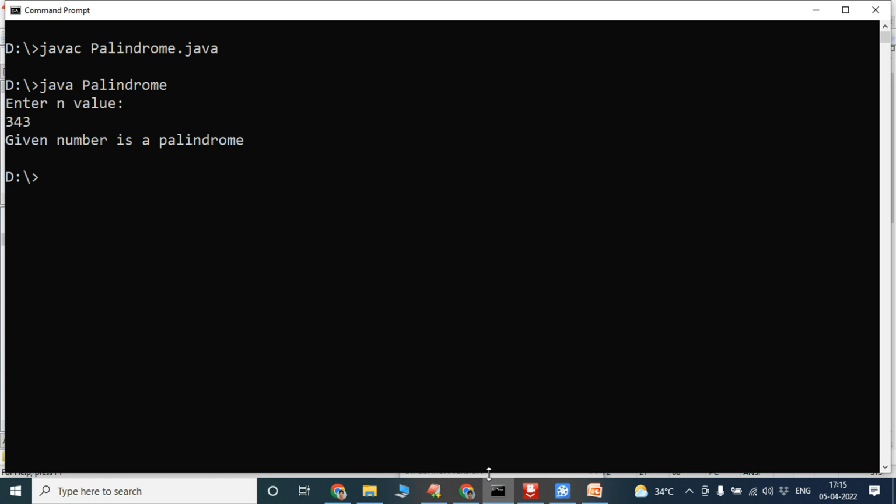Now again we have to run this program. Enter n value. I am giving 123. We read this number in forward direction from the beginning, we are getting 123. We read this number in backward direction from the end, we are getting 321. So 123 is not equal to 321. So hence we can say that the given number is not a palindrome.